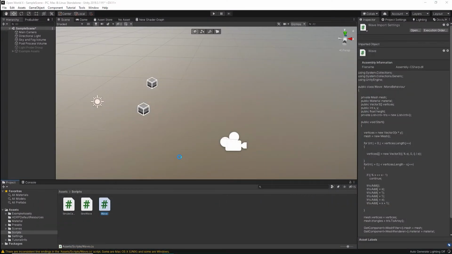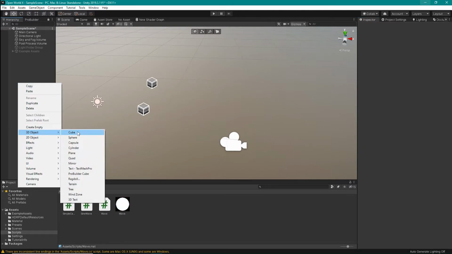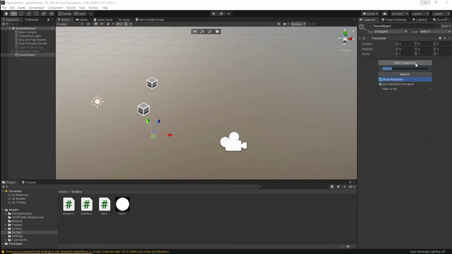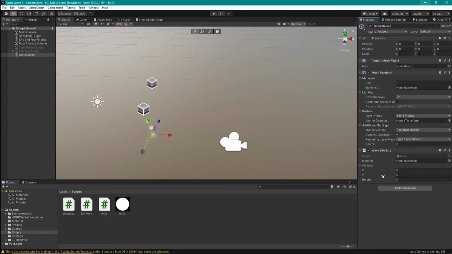Getting back to Unity, I create a material and an empty game object. Attach mesh filter, mesh renderer, and wave components to it. I reference the material and set x and y to 40. Hit play and immediately you can see the result.